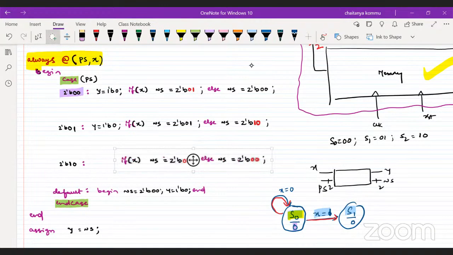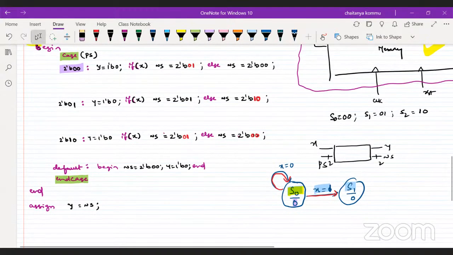In this state also, we are saying that the output y is equal to 1 bit of 0. But in this particular Moore FSM, we write it is a 1-1 case also we have. So there y is equal to 1 bit of logic 1. Please remember that here the output is logic 1. Okay.